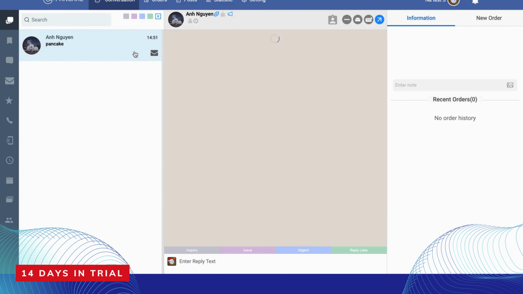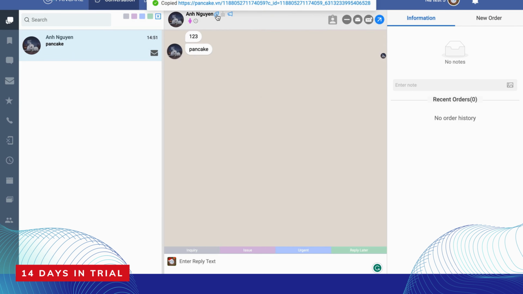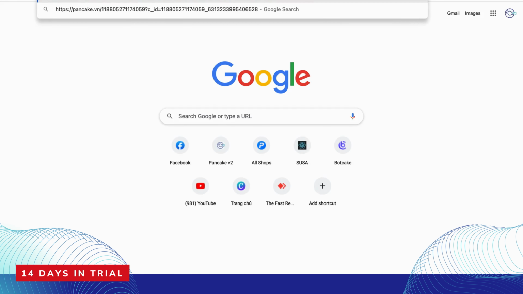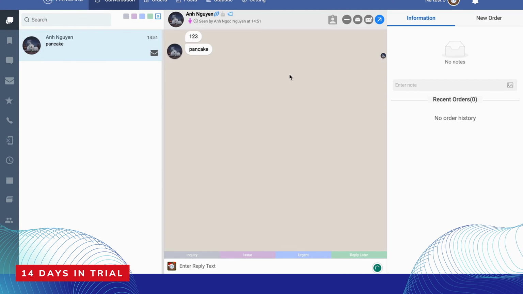And now, what can you do with the very first view? Firstly, I will introduce some features that you may need. Here is where you enter the birthday of your customer if they have. Secondly, this is the link of the conversation inside Pancake. So if your page on Pancake has more than 2 admins and you want to share the same conversation, you just need to click here and send it to the other admins. Once they enter that link or that URL, the conversation will show up here immediately on their end.